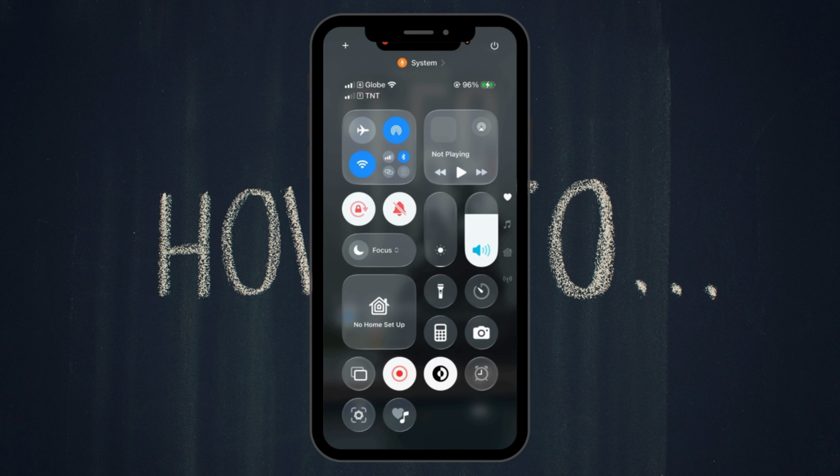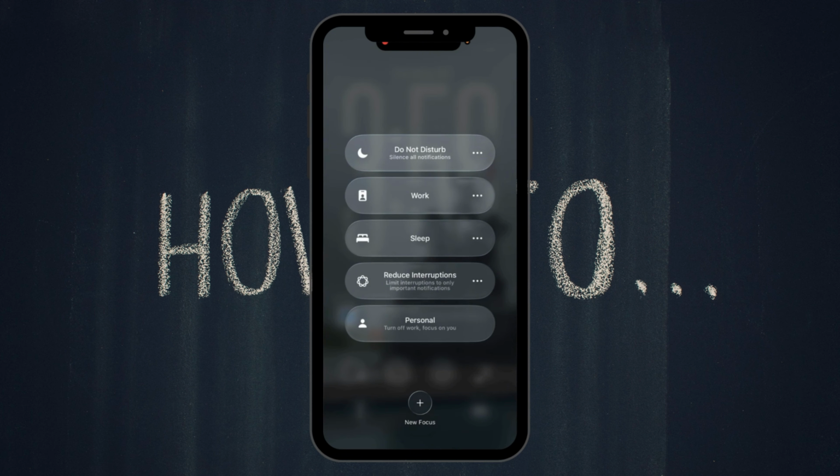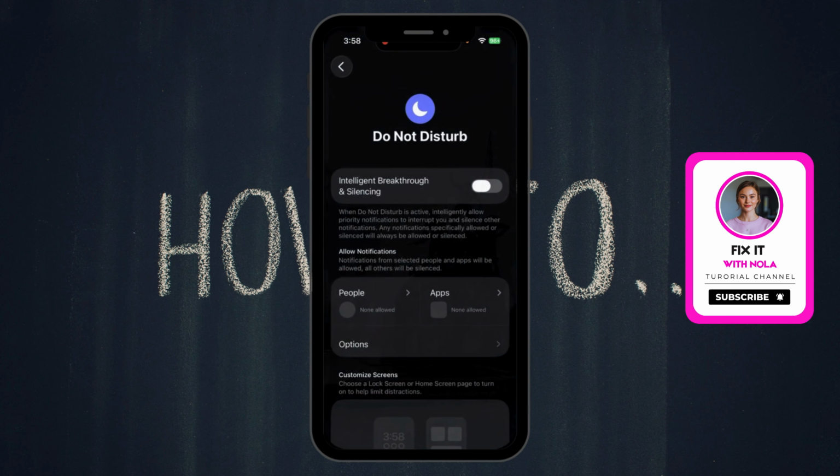Next, you need to also check if do not disturb is turned on. So if it is turned on, make sure you turn it off. And that's it. That should fix your problem.